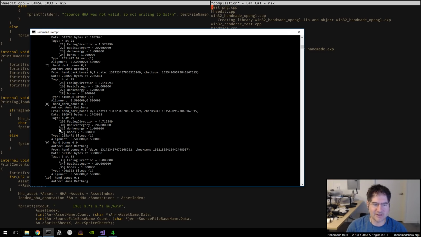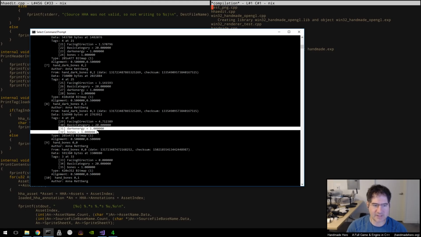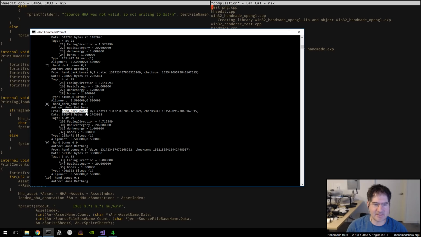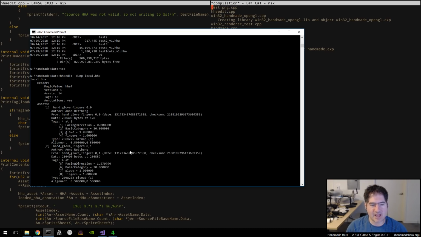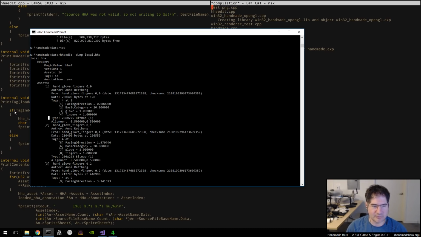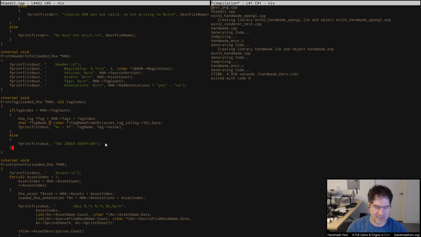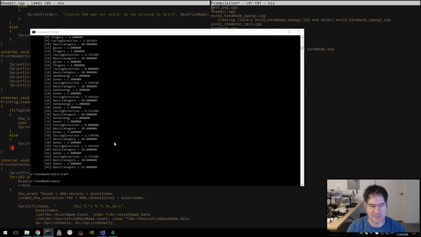So we can see, for example, that we've got a dark energy or a bones tag on here. And we can see that that makes sense. So hand dark bones has a dark energy tag and a bones tag on it, right? Which is what we want. Now, if I remember correctly, the reason that we thought we had a bug is because we didn't see the matching happening the way that we thought it should.